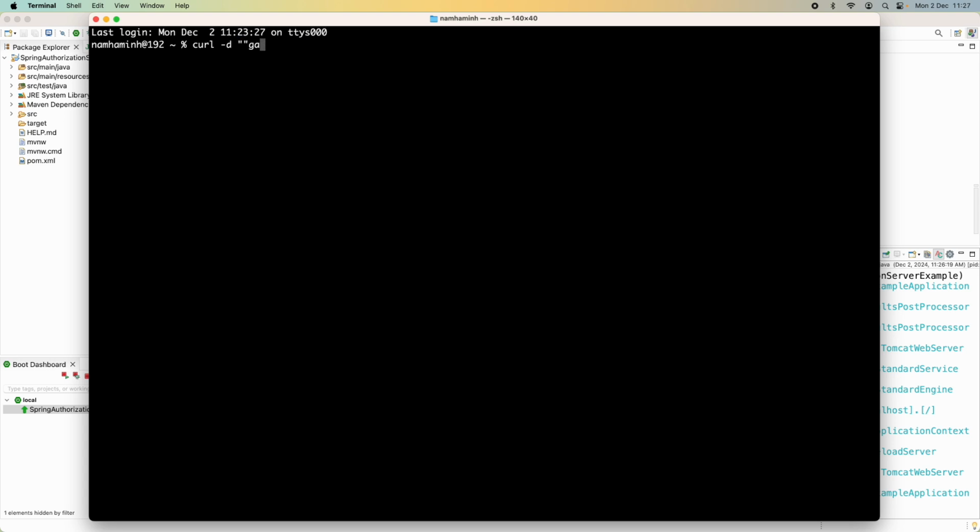The first one, grant_type equals client_credentials. And the second parameter, note that the parameters are separated by an ampersand, client_id equals client1. And the third parameter is client_secret equals password. Okay, so these are the parameters.